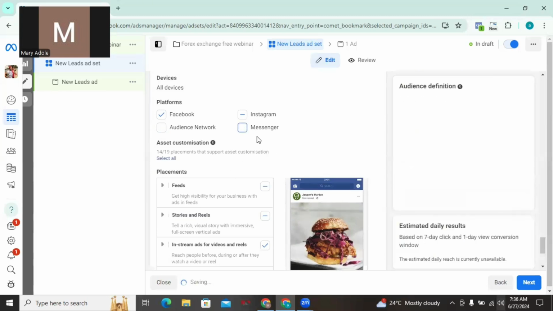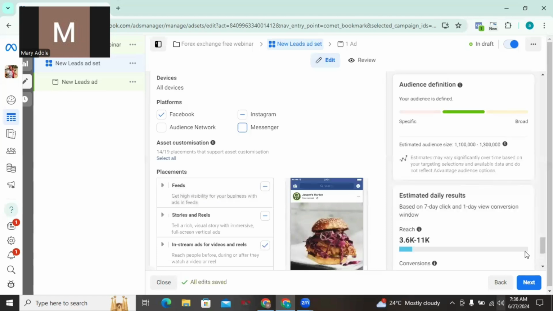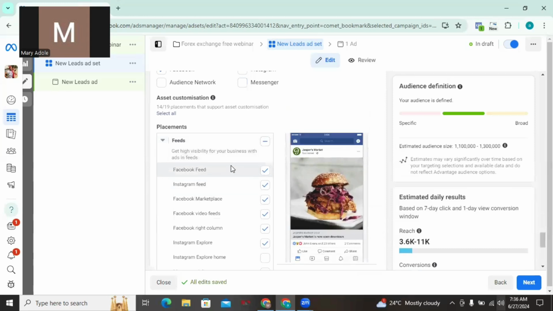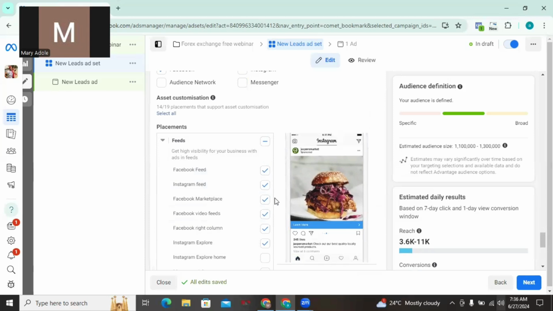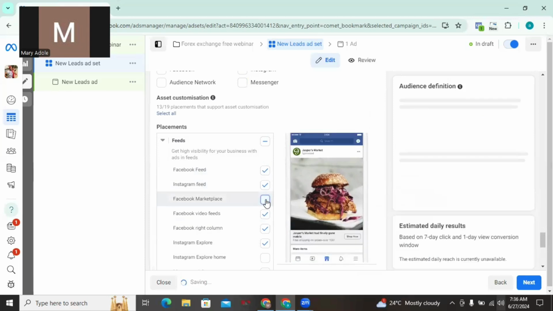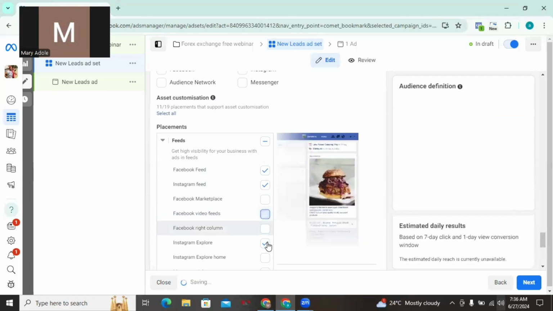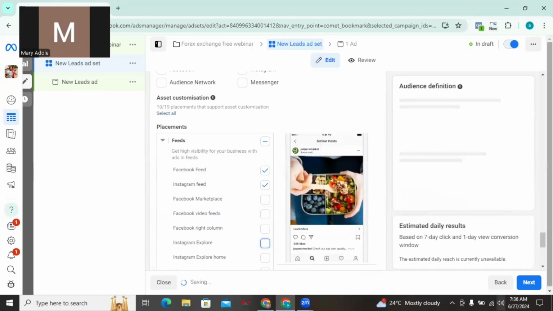there are still customizations to be done. So you're going to scroll down here and come to feeds, and then you can actually remove the places you don't want your ad to show. So maybe you want your ad to show on Facebook feed, you want it to show on Instagram feed, but you don't want it to show on the Facebook marketplace. You don't want it to show on these places. Just untick here, and it's going to be removing your ad from those places.